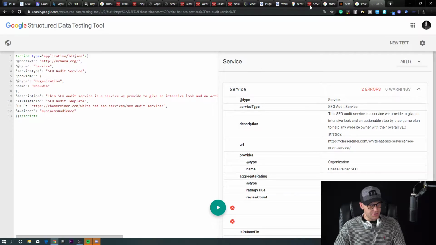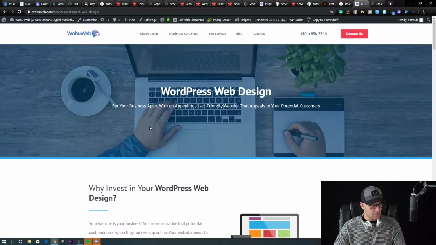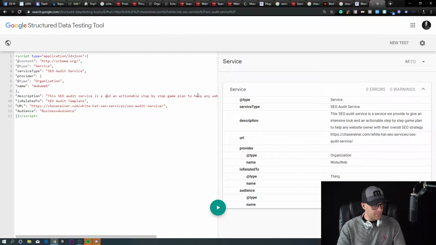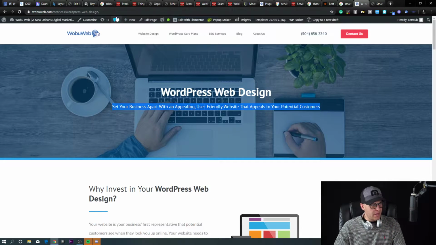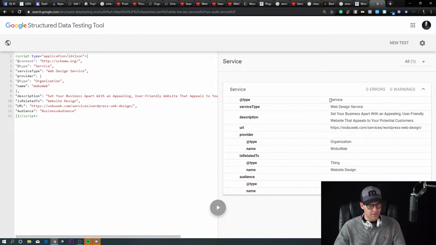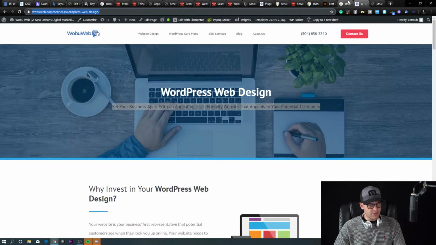And we're gonna just take the description of the page, which is right here. Plug it in. Okay, and it's related to website design. And the service type is a web design service. And then we're going for the business audience, and WordPress web design is the URL. Okay, let's test it out. Looks all good, no errors, so we're happy with all this. Let's go ahead and bring it into the page.